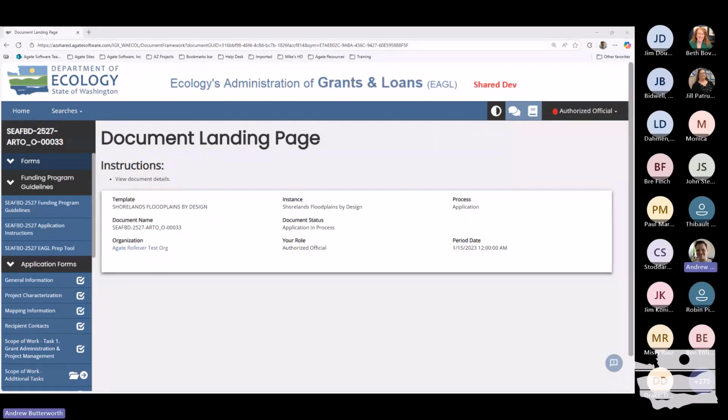All right, well, let's continue then with the presentation. Any questions, continue to drop those in the chat, but they've been really good so far. But now we'll get into what you'll be navigating through when you actually access one of the documents in the system. So the first thing that you would see is this document landing page.